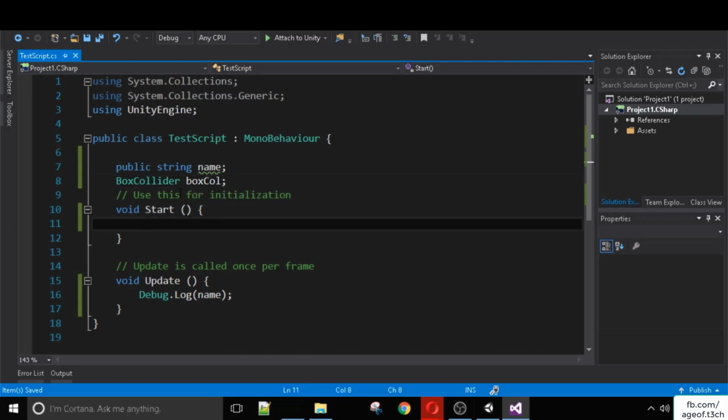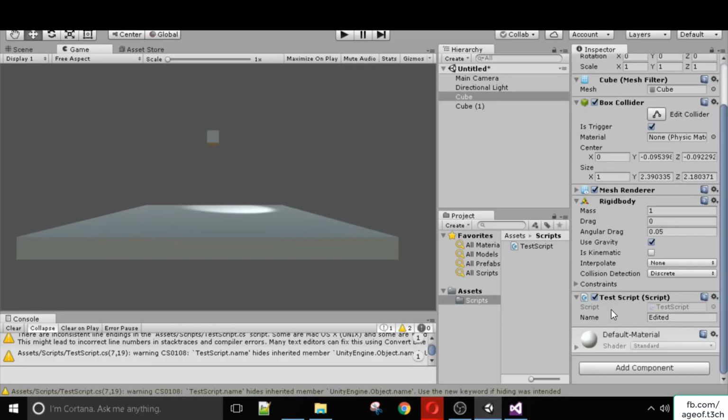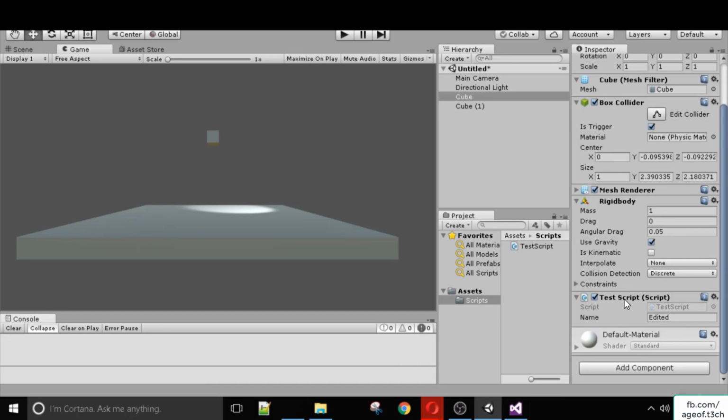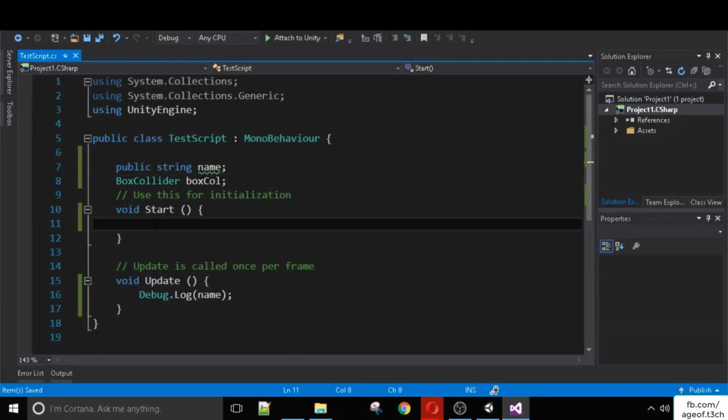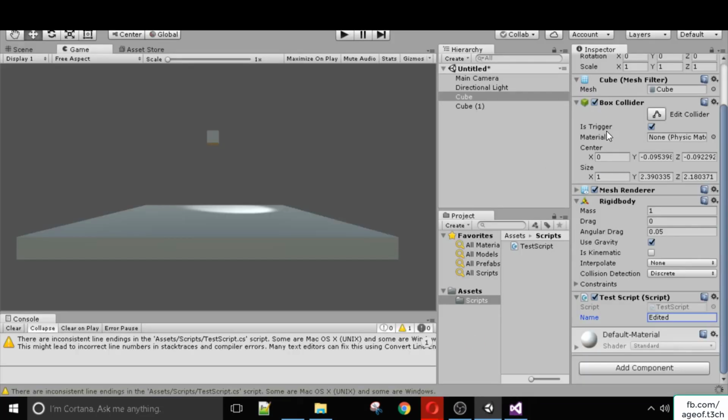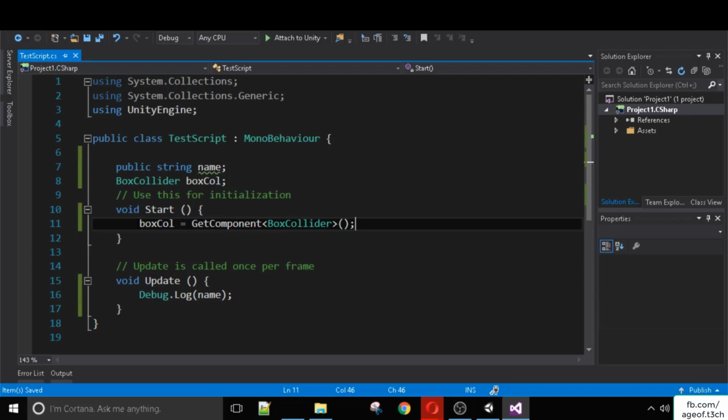Now when the game starts, we need to get the actual component, because like this, we just referenced it, we didn't get the component. Let me just clear the console. In our test script component we have some value for the name parameter. Let's go ahead, in the start method, say box collider equals, and we want to say get component. So we're getting the component of this game object, and the component that we want to get is going to be box collider, and then we put the brackets here and a semicolon to end the line. Now when the game starts, we will grab the box collider component, this one, and we will be able to access it from this variable.